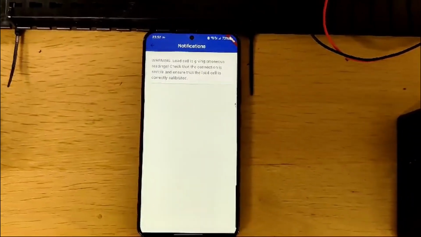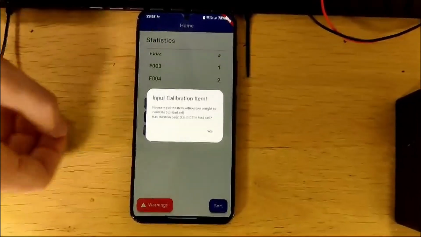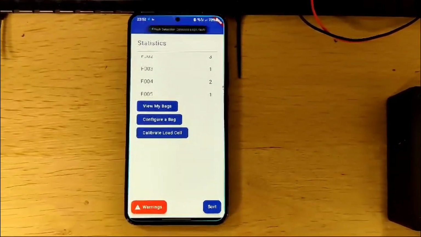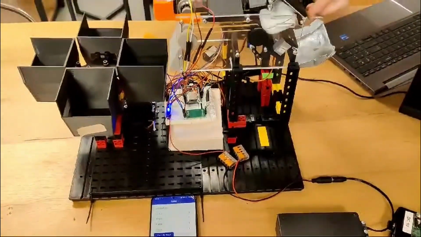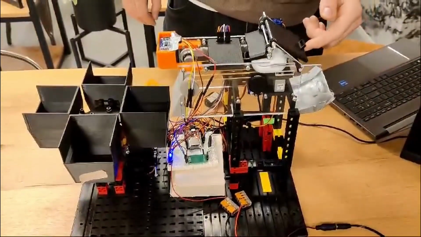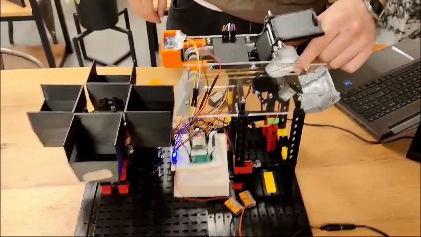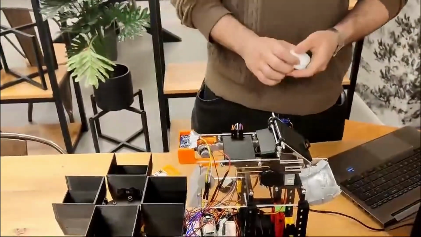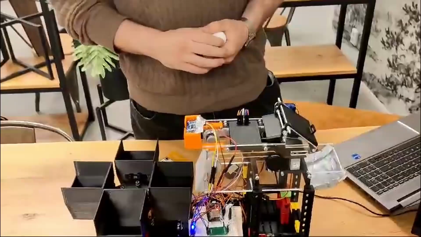Now we got a new notification. Still about the erroneous readings actually. We say we have inputted the item. And after this, the item is supposed to get ejected. Of course, it got stuck here a little bit, but I can see it now. We actually got a correct reading from the load cell.